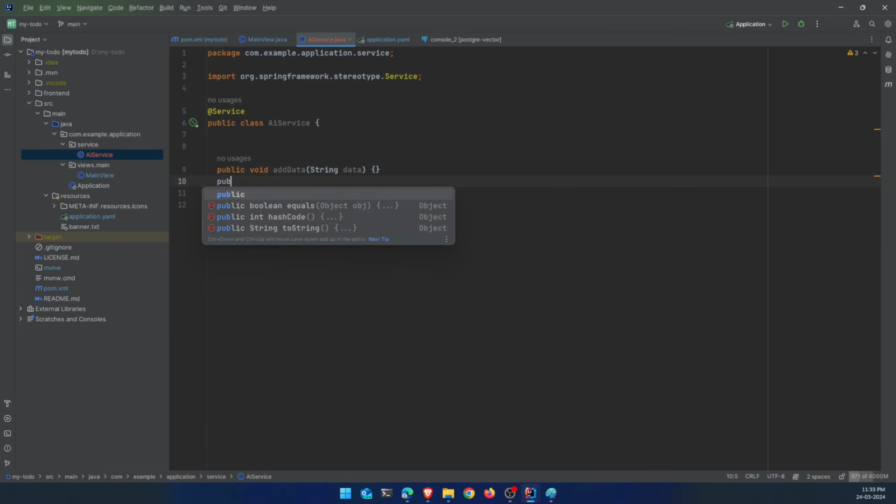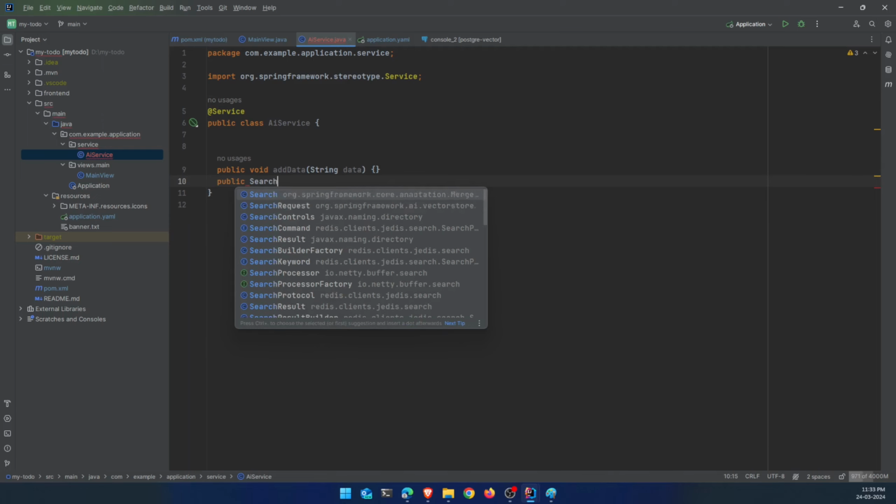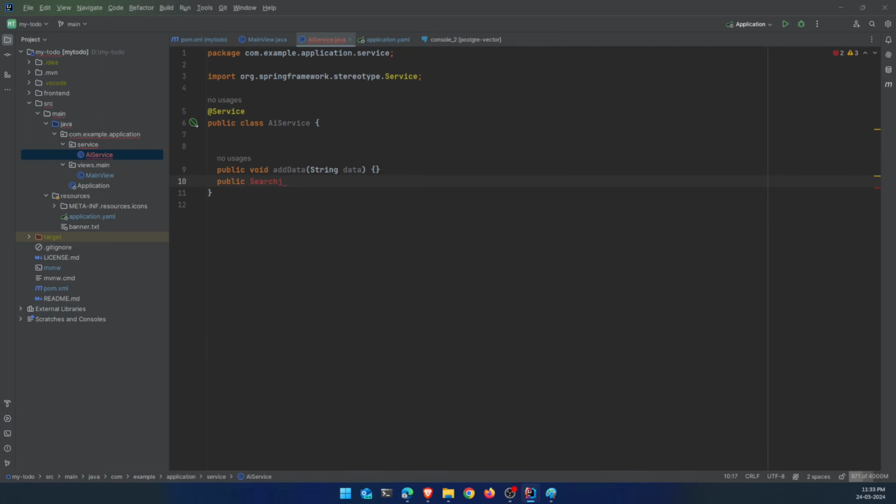Another one is we are going to search the data, right? So you say search data, right? And this search data will take our search query, right? And it's going to return a string.